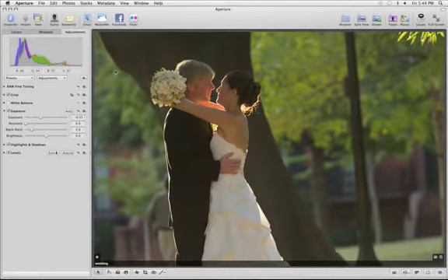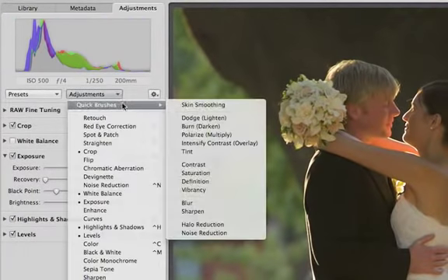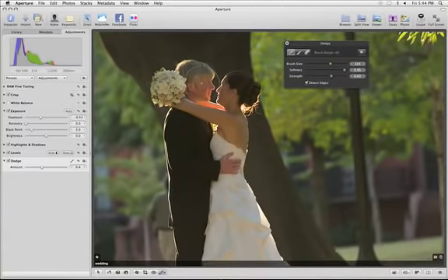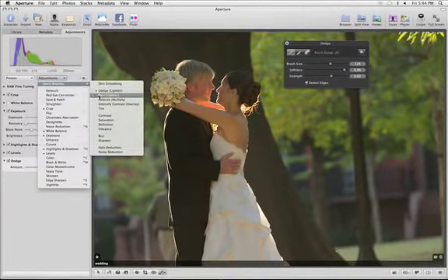With some photos, you might want to adjust exposure selectively, brightening one part of the image and darkening other parts. You can use the dodge brush to lighten certain parts of the image. Then use the burn brush to darken other parts.